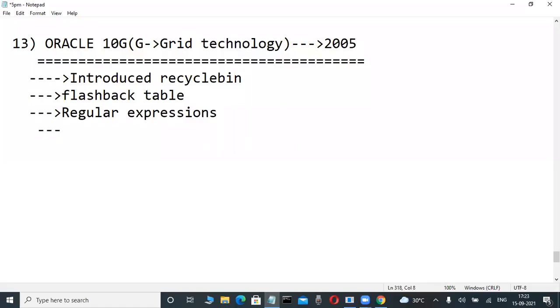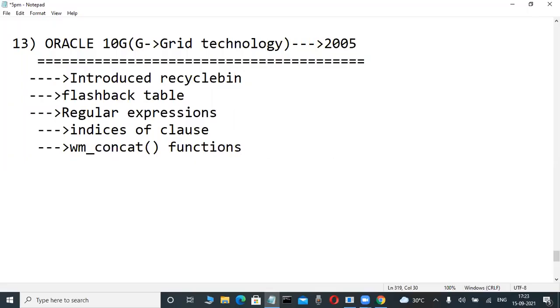Are remaining, maybe you don't have an idea, just write it: indices of class. That is not required, that is the VLSQL side. Again, WM underscore concat, some function is there, nowadays not available. Write it fastly. Oh, maybe recycle bin. You have an idea, enough. Regular expression. These two are important for our programming side.